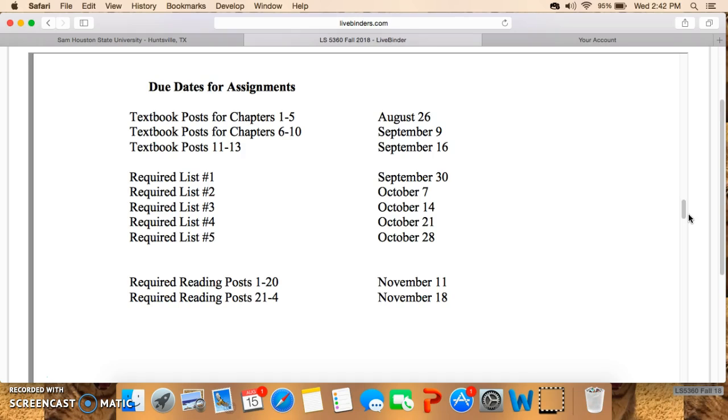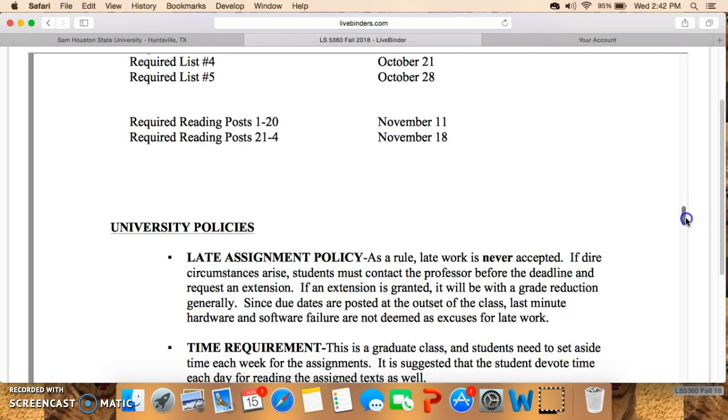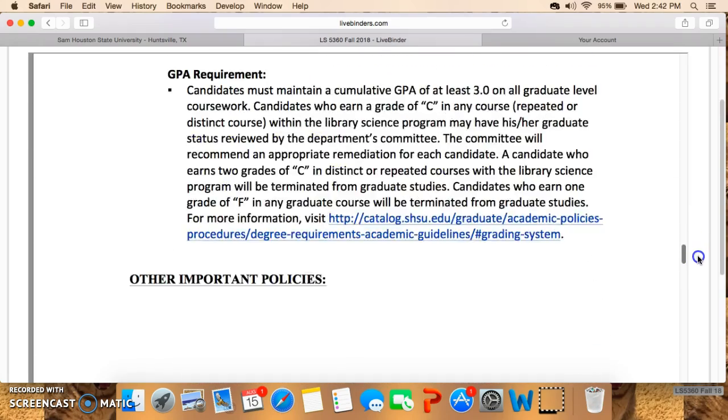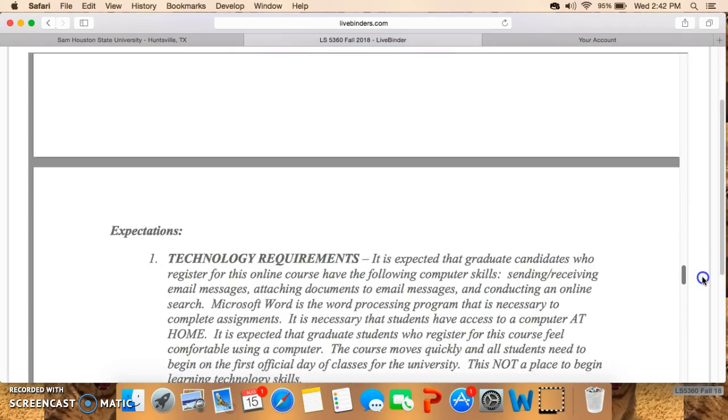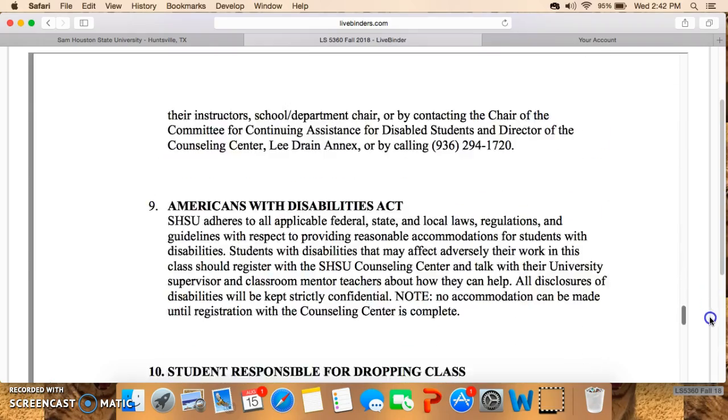And finally, you'll do the required reading. 20 posts over the books that we'll all read in common, and then 20 books over the authors for which you have a choice. Those are the last things that are due for class. That comes to a total of 300 points, and somewhere in here should be the grading scale, and I don't see it.